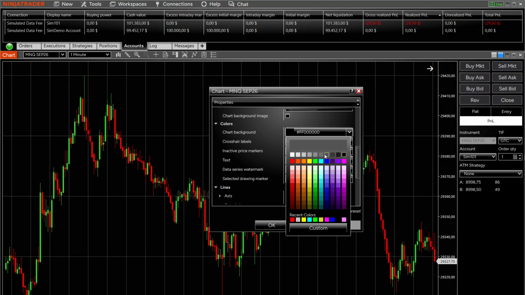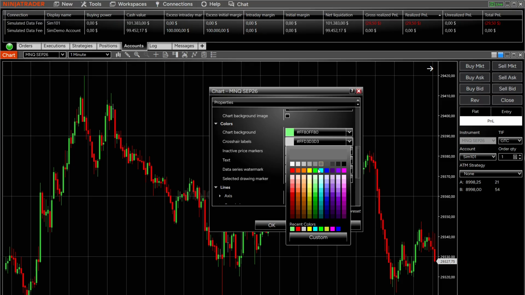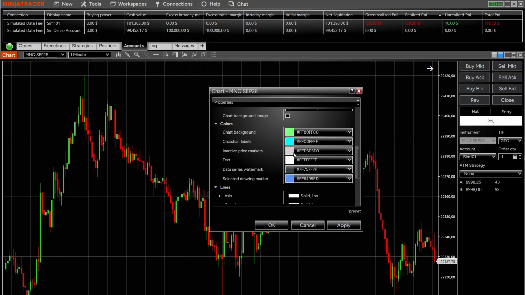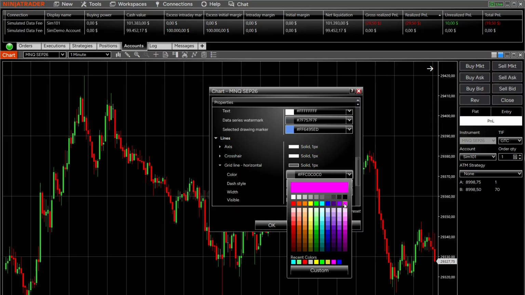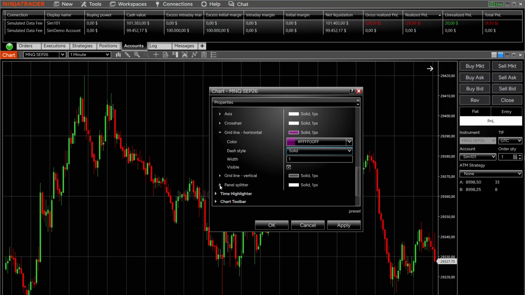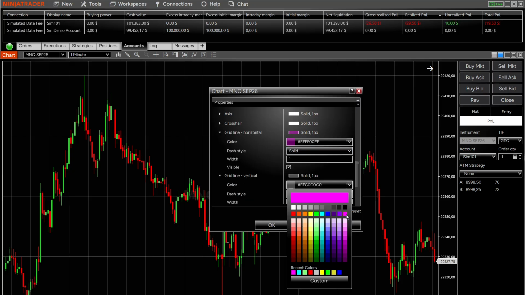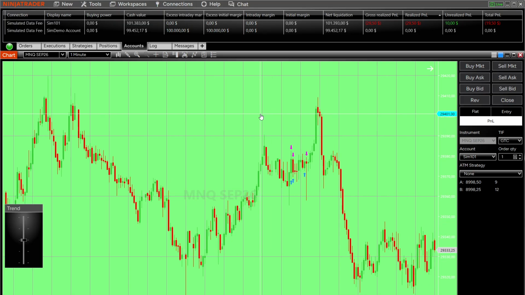So I'm actually going to change the chart background color. Let's do some light green right now, and then the crosshair labels, I'm going to make these, for example, light blue, and we're going to leave everything else like it is. I'm just going to change these grid lines to be different colors. So I'm going to make them, let's do purple just for this tutorial, and actually solid, and then I'm going to do this vertical one in purple as well, okay? I'm going to hit apply, and there we go. I'm seeing exactly what I put in there.